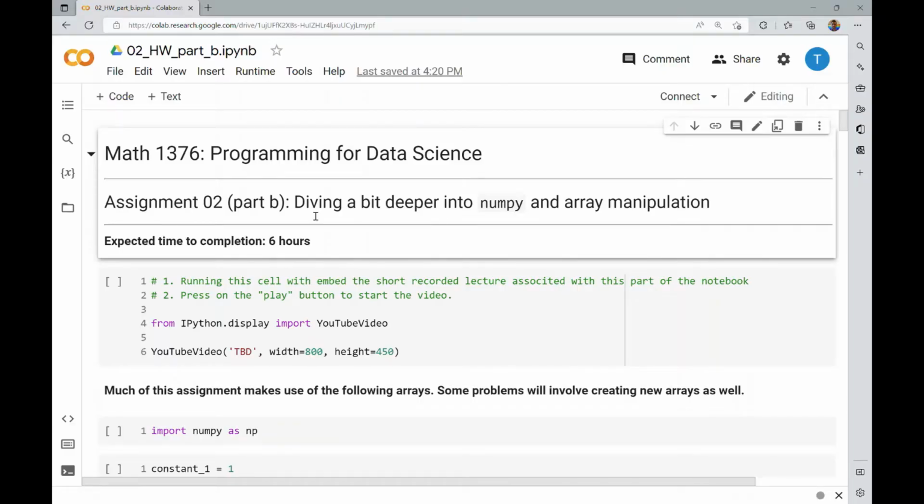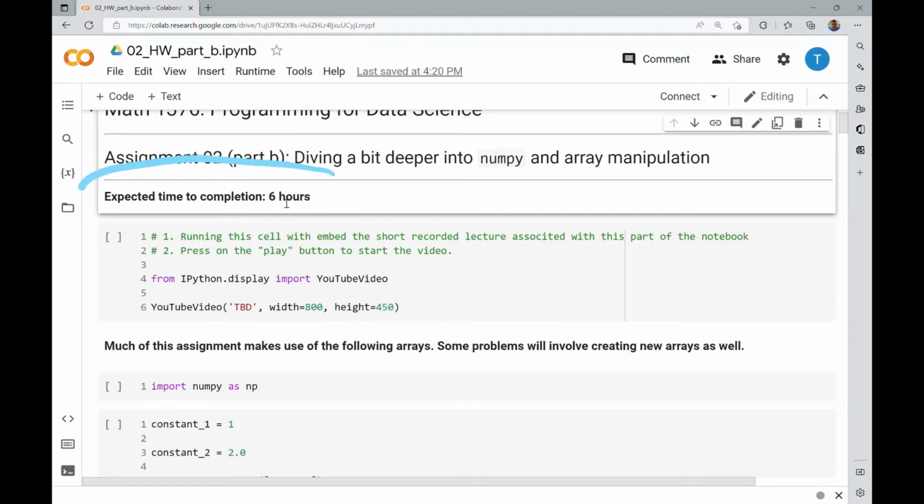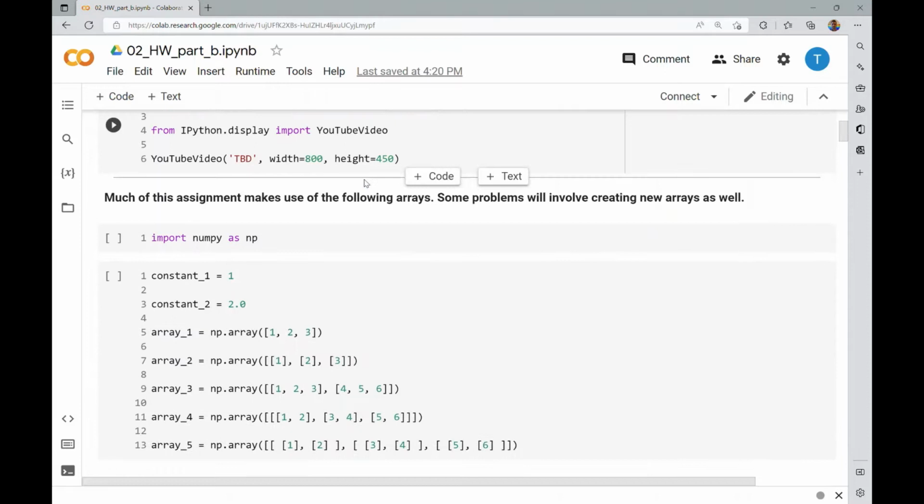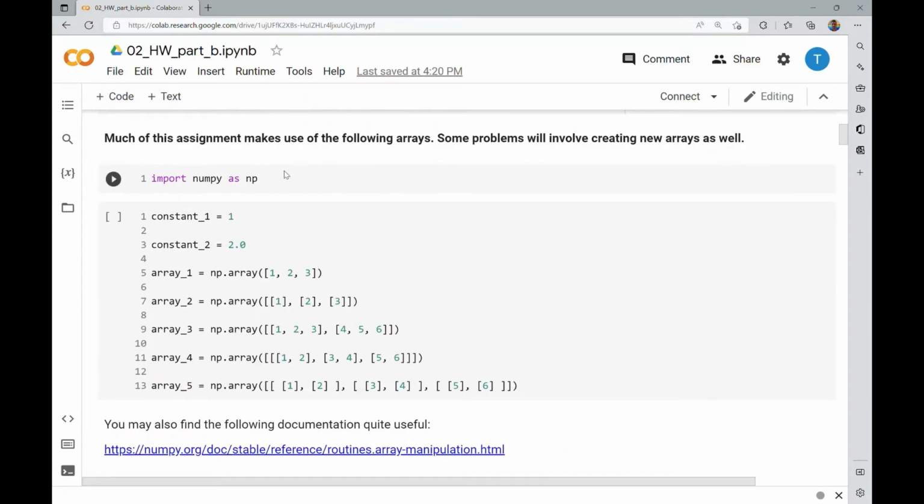Welcome to this short video that will go over some of the instructions for the problems associated with the second homework assignment, assignment 2B in Module 2. In this assignment, you should expect to spend around 6 hours doing a bit of a deeper dive into NumPy and array manipulation. Much of this assignment makes use of the following arrays.